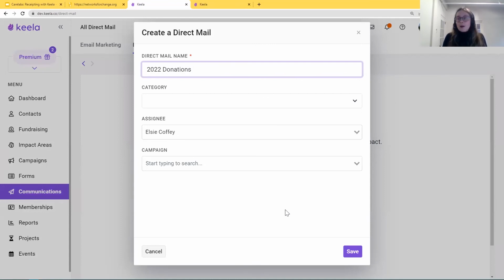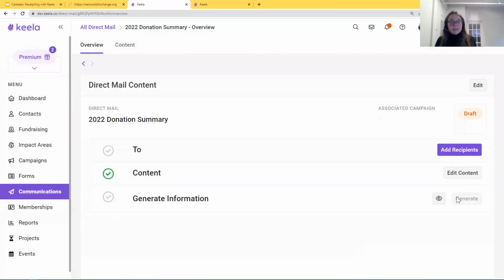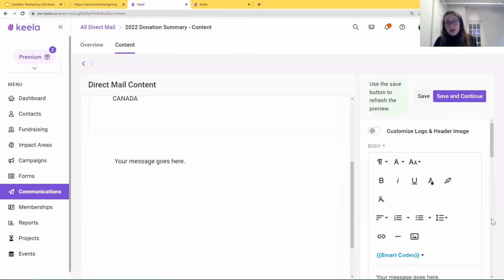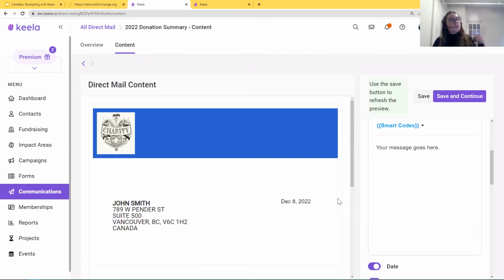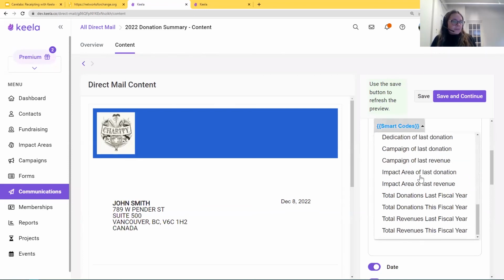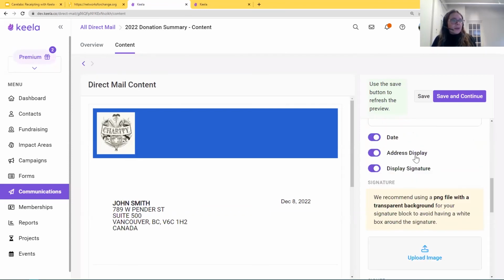If you're one of those lovely organizations that love to send handwritten notes at the end of the year, I love it, I think it's amazing. So we can go 2022 donation summary and we can go save, and then building this, you'll be generating it and then able to print it off via a PDF. So we've got the ability to edit the content and it works in the same way as the eBlast builder a little bit. You'll recognize this as the receipt letter format.